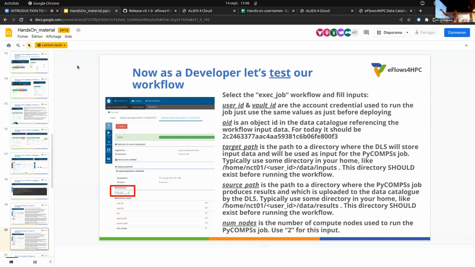So the object ID is the ID of the input data in the data catalog. What we execute is a simple word count application. As an entry, we have a plain text file, and we use it to validate the minimal workflow. Typically this ID will be used by the DLS to retrieve the data.